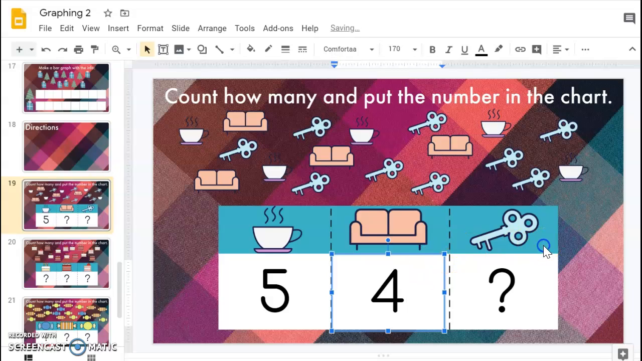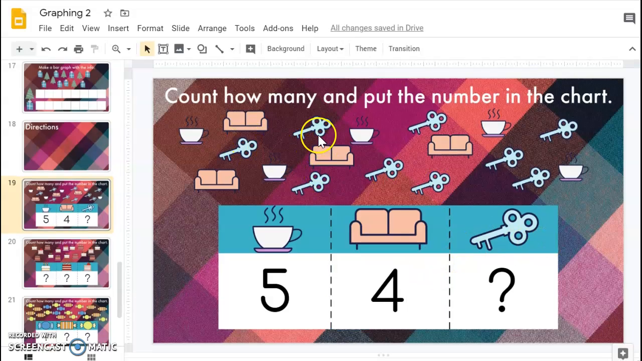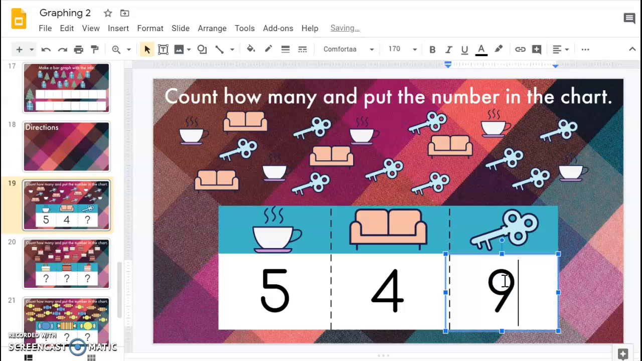And then let's count the key. 1, 2, 3, 4, 5, 6, 7, 8, 9. All right, double-click and type in a 9 on your keyboard.